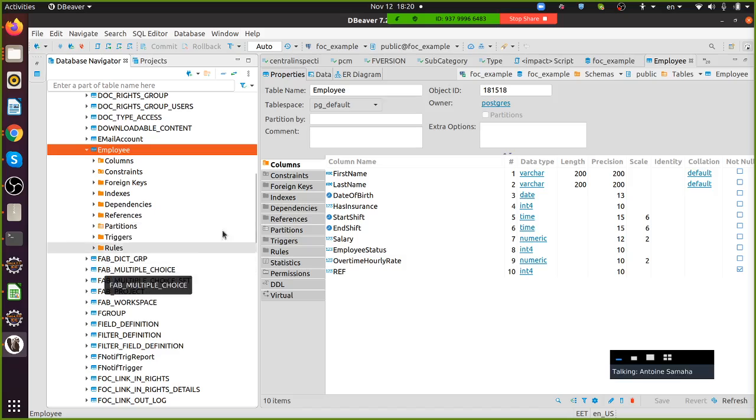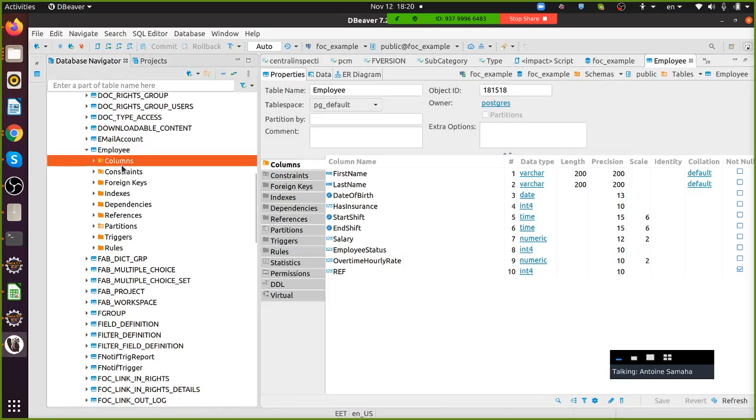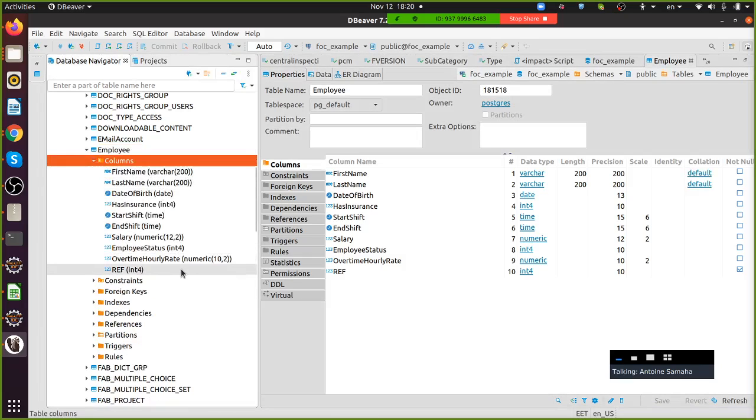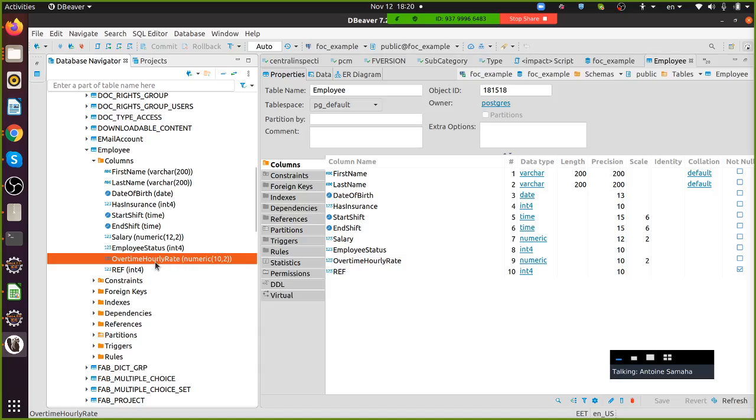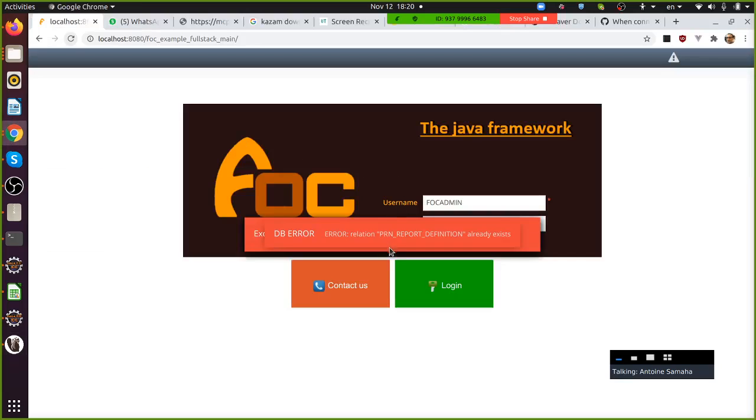Let's focus on our business objects. Employees. This is the employee, the columns. I can see that in DBeaver. First name, last name, date of birth, and so on. And we have here our new field, the overtime hourly rate. Okay, we have it now. I have some errors. These are the exceptions that we saw in the log.